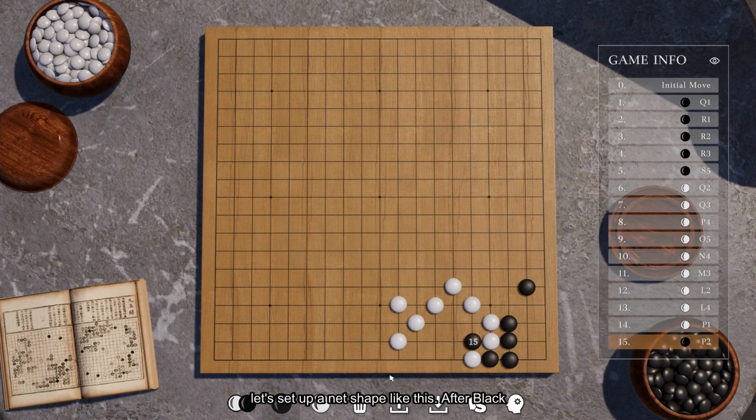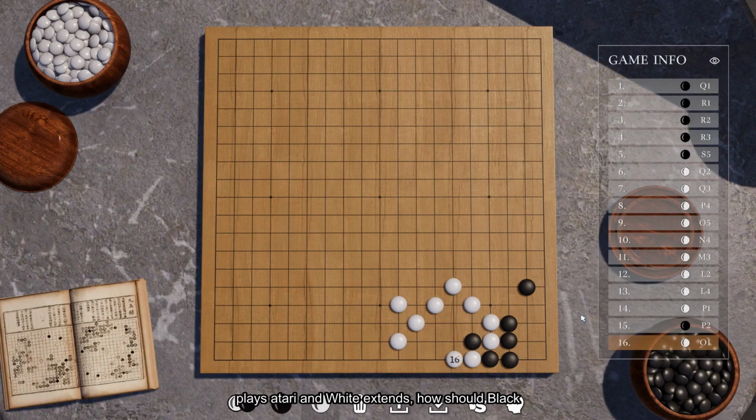Let's set up a net shape like this. After black plays Atari and white extends, how should black capture white with the next move? We've learned about the net. It is like putting a yoke or handcuffs on the stones, netting them at a position slightly ahead to prevent them from escaping outwards. If we try to net directly, we will find that it doesn't work.